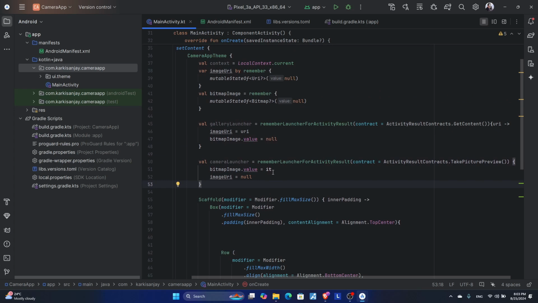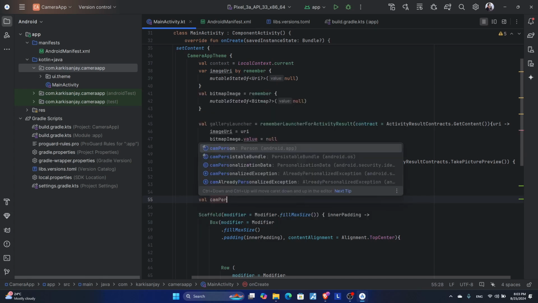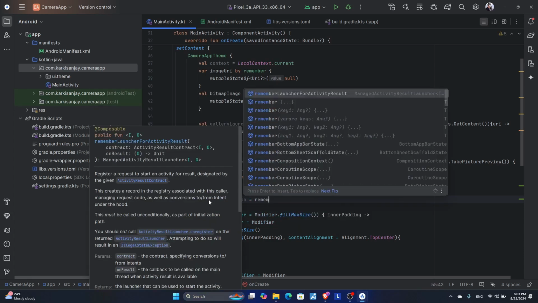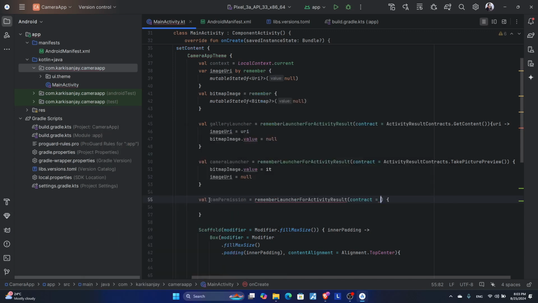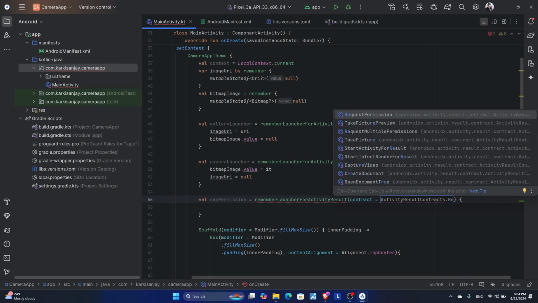So now let's move to the permissions, and we will also be handling the permissions using the composable only. So for permissions, let's add camPermission first, and we can use, similarly, rememberLauncherForActivityResult, and we need to provide the activity contracts to request permissions here.